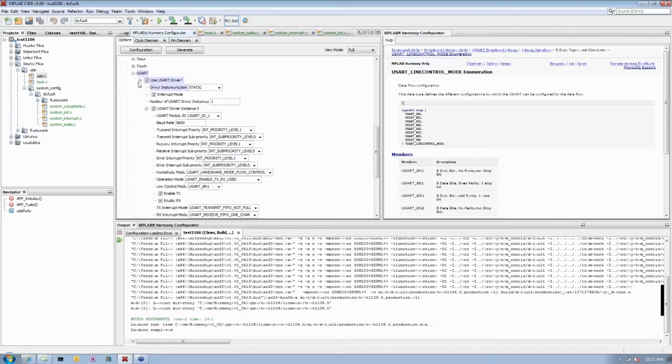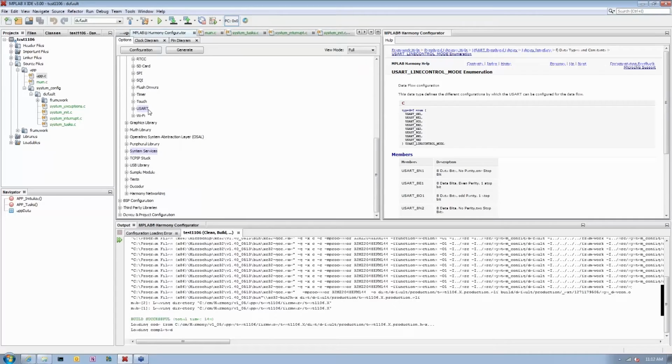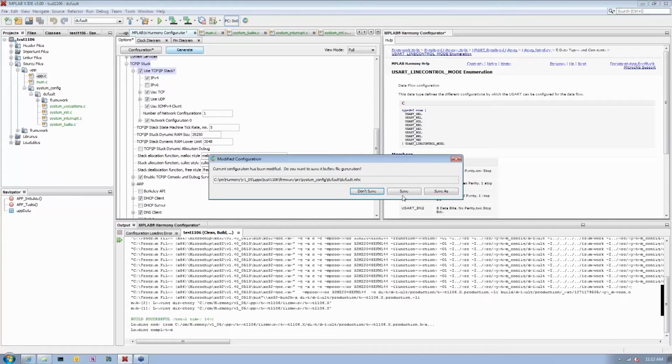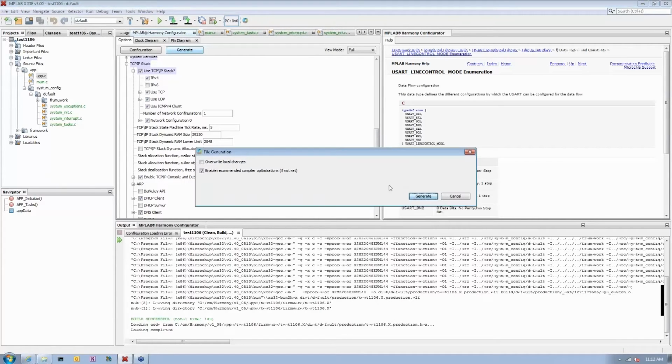Take a look at some other things. So, this is how you basically play around with device drivers. Middleware, similar thing. For example, TCP IP stack. I can just simply enable TCP IP stack, say yes, I want to use TCP IP stack, and configure it the way I want it to be configured. And then simply, again, generate code.